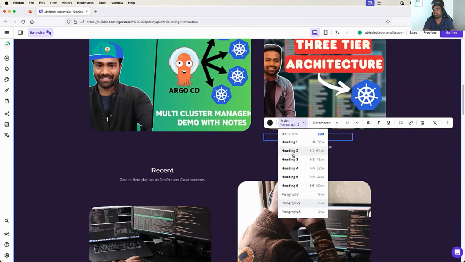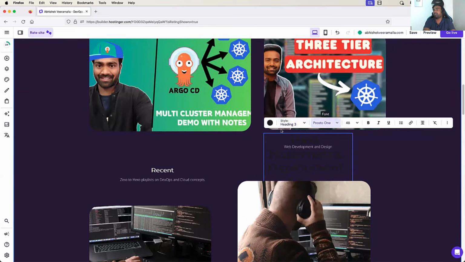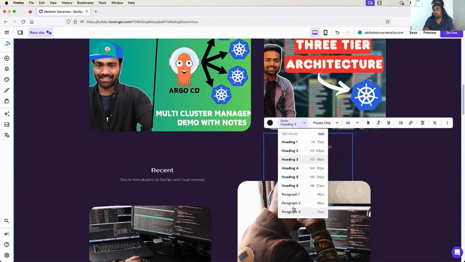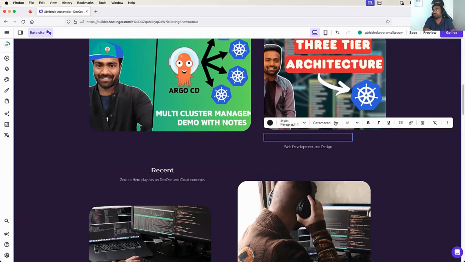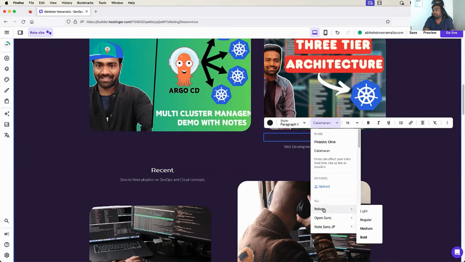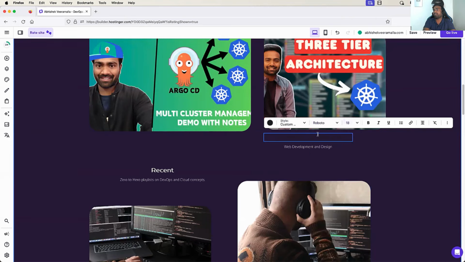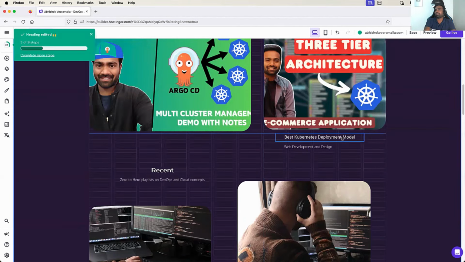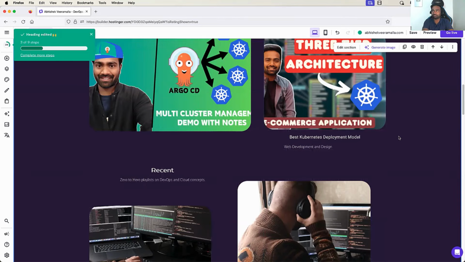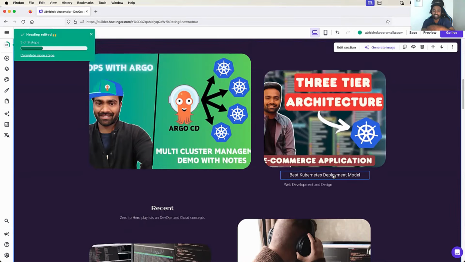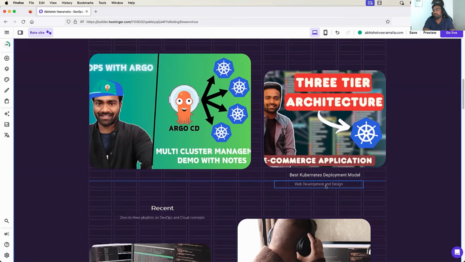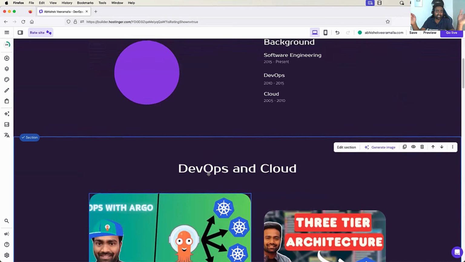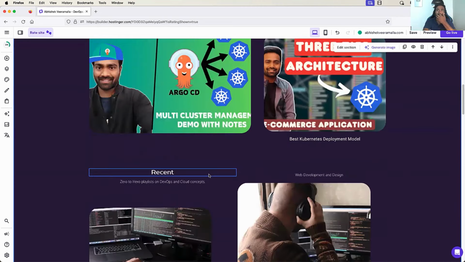You can also change this to header 3. Let's restrict that to paragraph 1. But what I want to do is change this particular thing to a different model, and I would like to change the color to white so that everyone can see it. Now everyone can understand by looking at my portfolio website that I have created a best Kubernetes deployment model video. And everything is drag and drop. You don't have to worry much here.